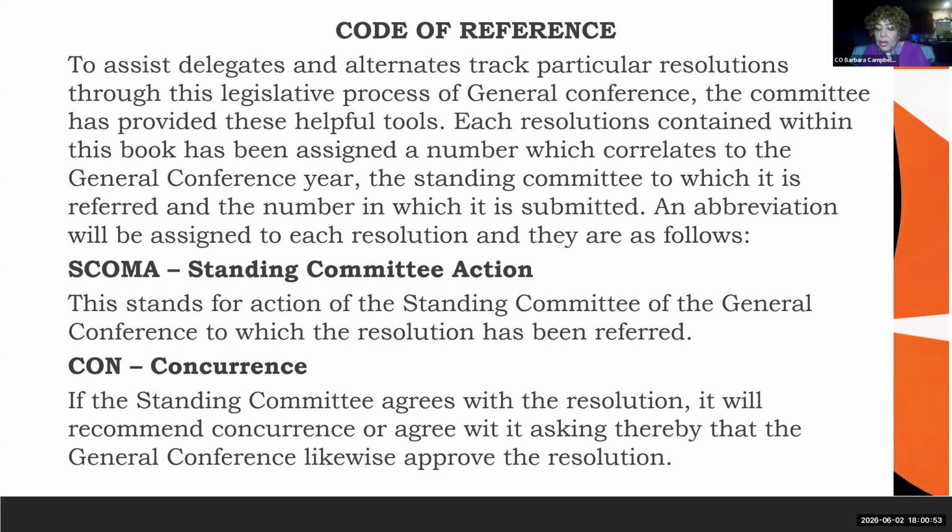If you're on elections, you're on page 348. Now, a number of these committees are on the same page. If you're on minutes, you're on 348. If you're on legislative review, you're on 348. If you're in hospitality, you're on 348. If you're on orderly, 349.